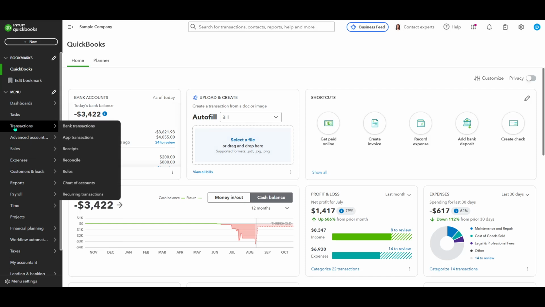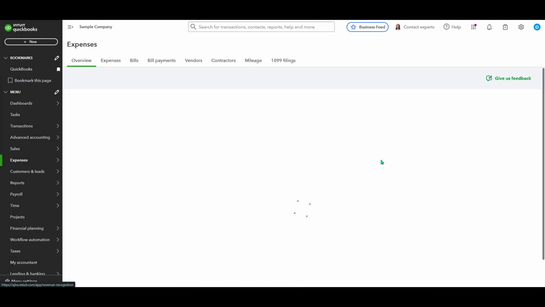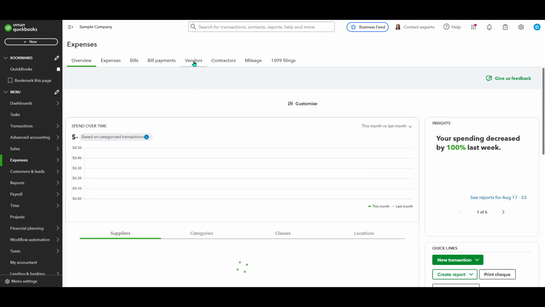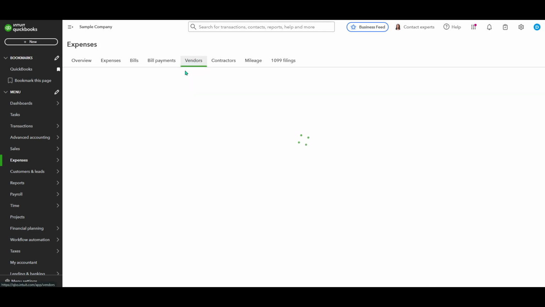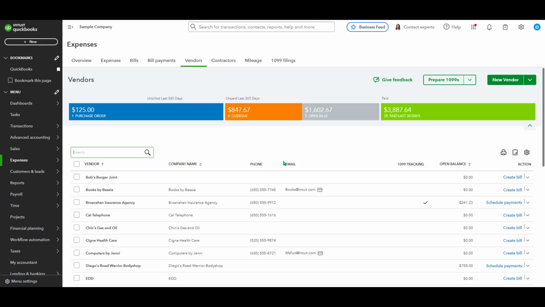First, you'll want to get started by navigating to the Expenses section, which you can find conveniently located on the left panel of your QuickBooks Online dashboard. Once you're there, look for the option labeled Vendors. Clicking this will take you to a place where you can manage all the companies or individuals you transact with.